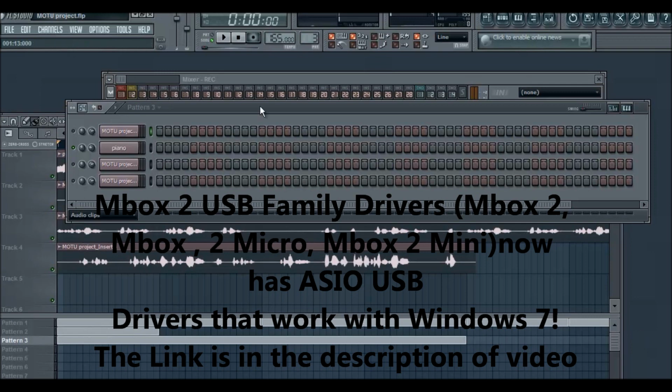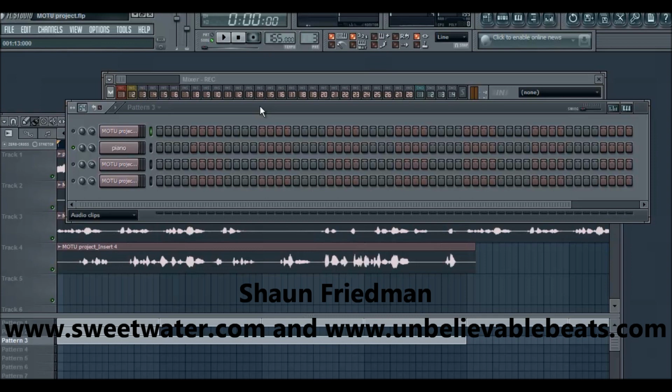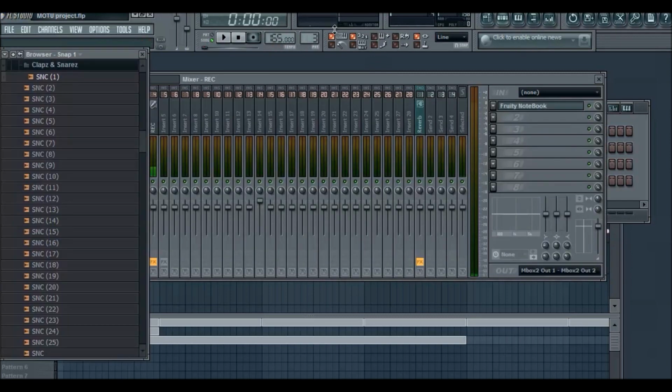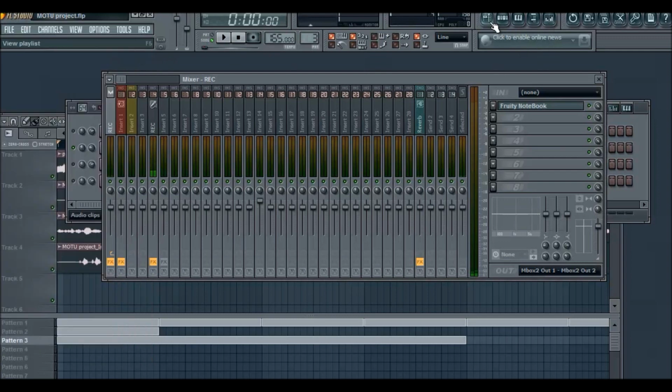Just wanted to announce that the MBox2 finally has ASIO drivers for your Windows 7 systems or any PC system, any third-party DAW, all that good stuff. You never used to be able to use this MBox2 or any of the MBox family products, and now you finally can. And let me show you in the FL Studio example.